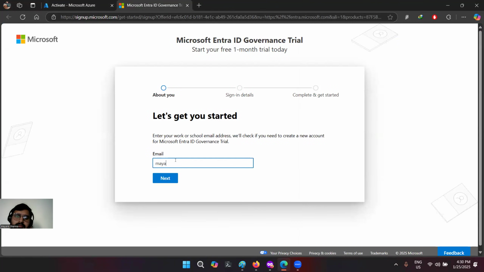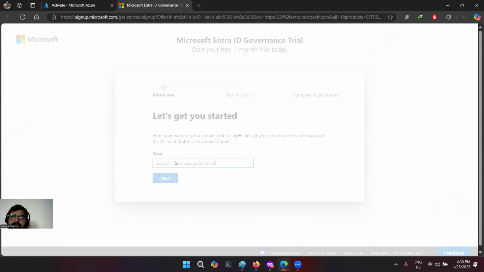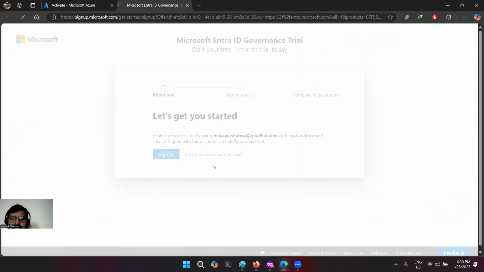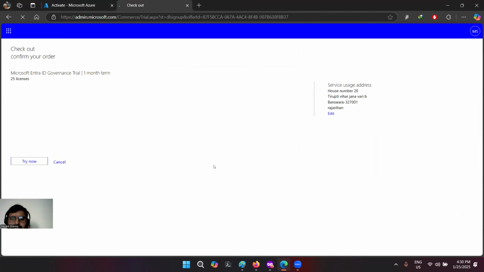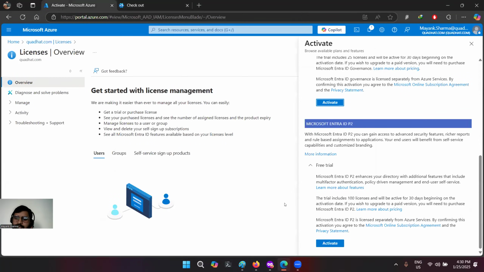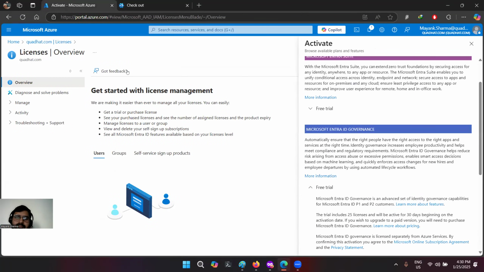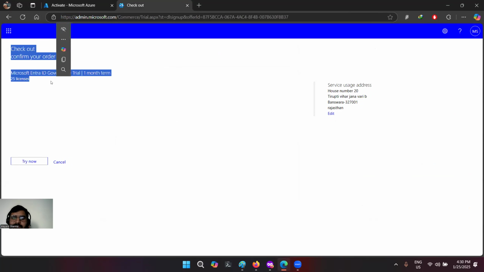Yes, now we got it. So I think I have used P2 anyhow. So no issues. We have enabled Microsoft Entra Governance. We get around 25 licenses. We can just simply add, try now.